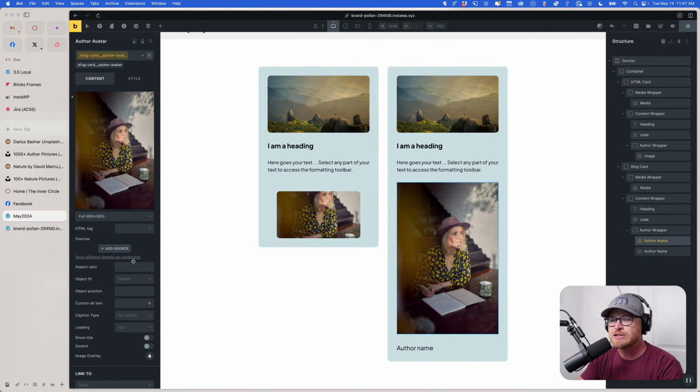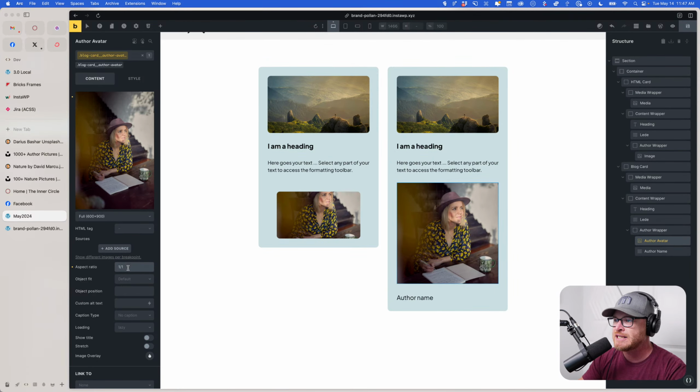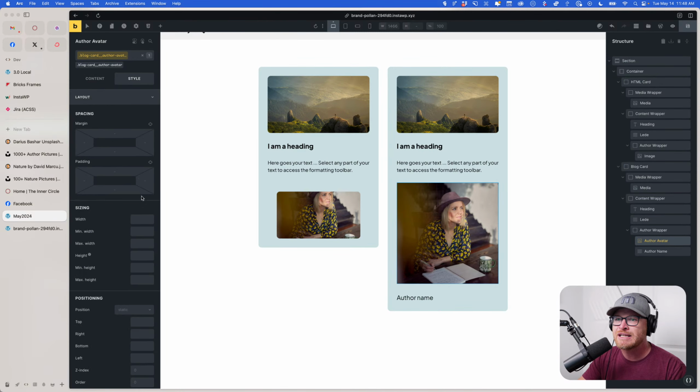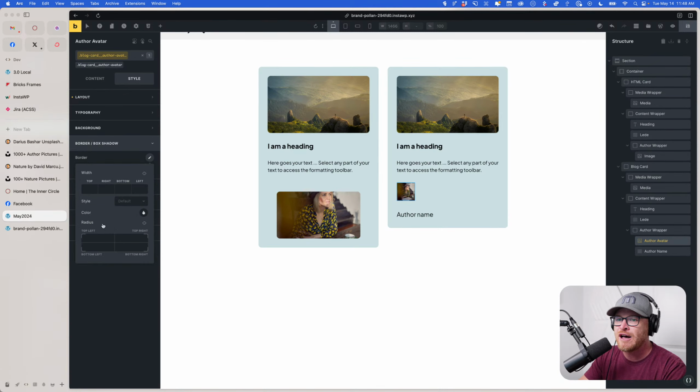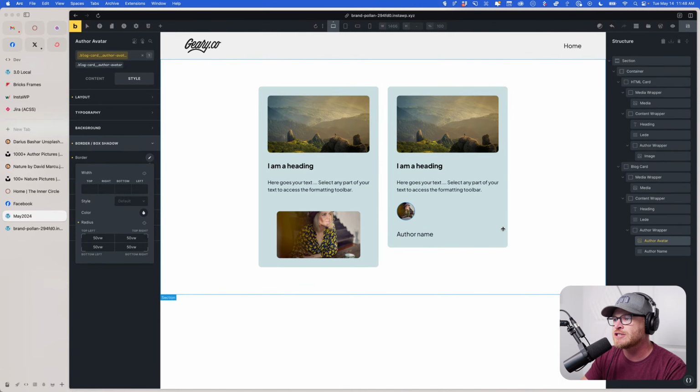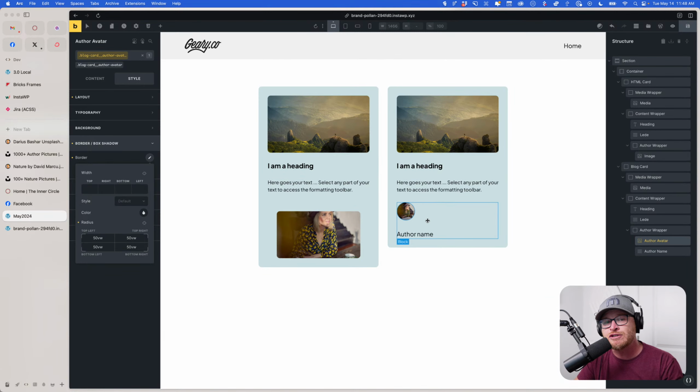And now what I'm able to do is I'm going to say, okay, well, this needs to be one-to-one. It needs to be a square. I want to object fit cover it. And I would probably like it to be somewhat small. Let's see if 100 pixels. No, it needs to be smaller than that. Let's do 60 pixels. And then let's do a border radius of what, 50 VW? And then we can put that on all sides just like that. That's starting to look like an avatar, right?